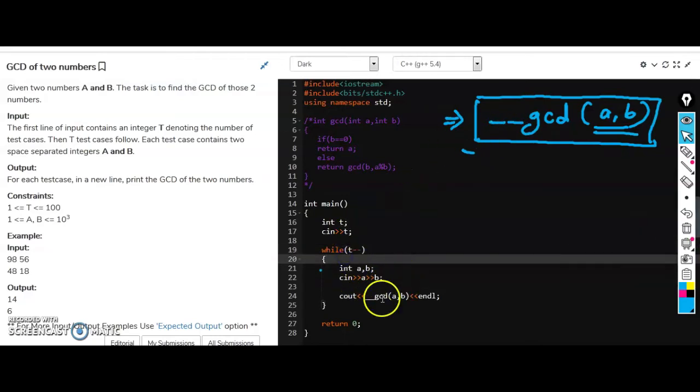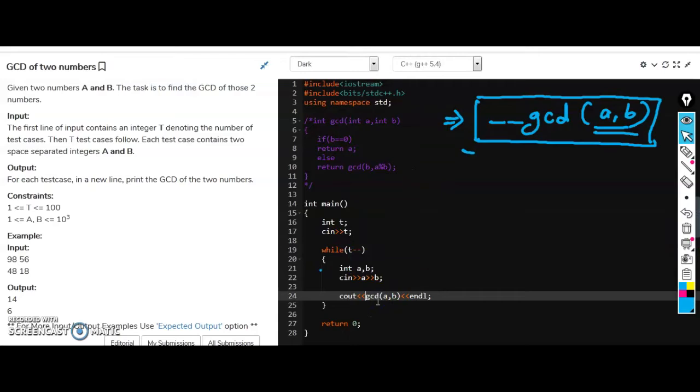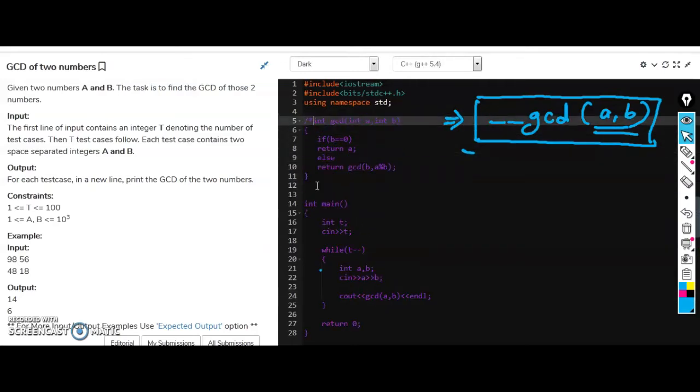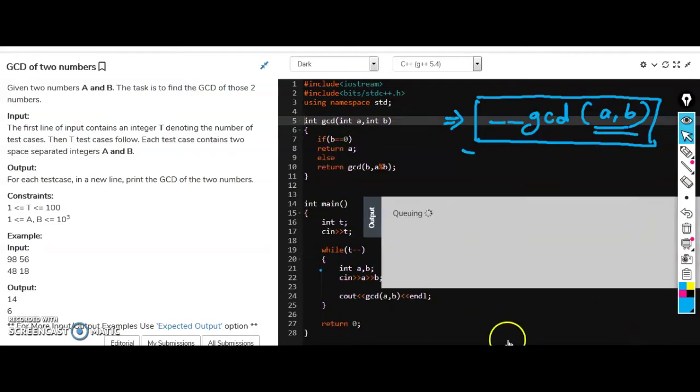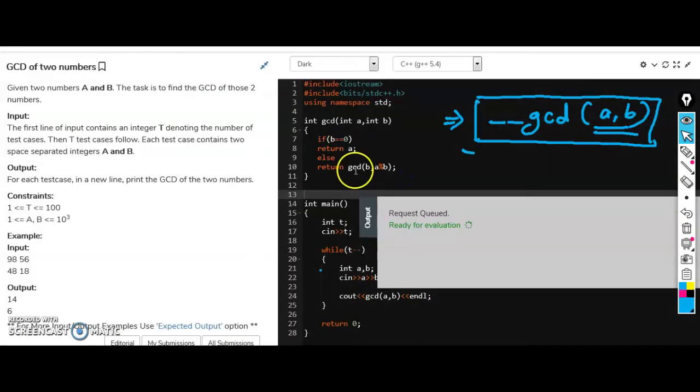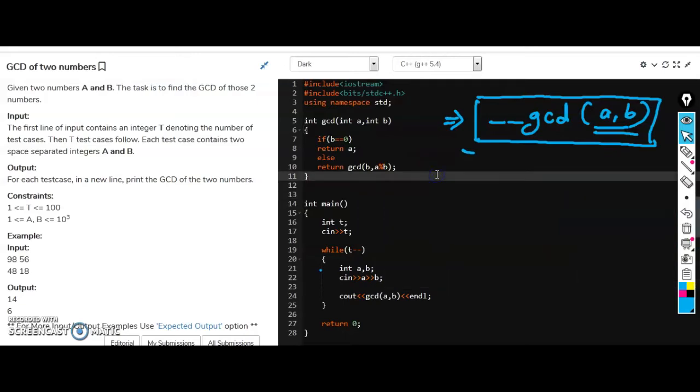And what if we use the GCD function we made previously? So let's remove the comment and now submit it. So this code will also be accepted. It's your choice what you want to do. You can use the inbuilt function, or you can write your own function to find the GCD of two numbers, right? So yes, our code is accepted. So this is how you can find the GCD of two numbers.